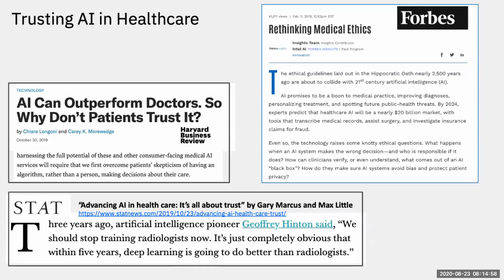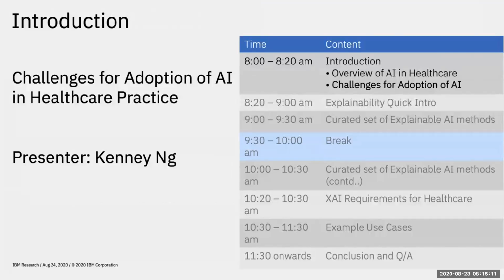So before turning into methods and concrete use cases, let me pass the baton to my colleague Kenney, who will go one level deeper into AI adoption challenges in healthcare. Thank you very much.